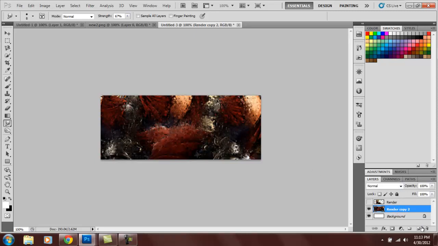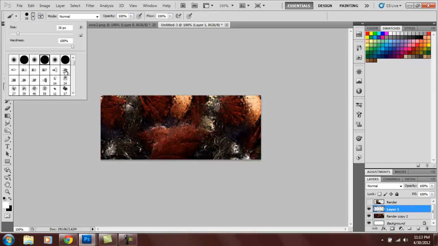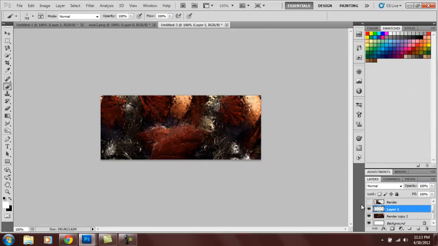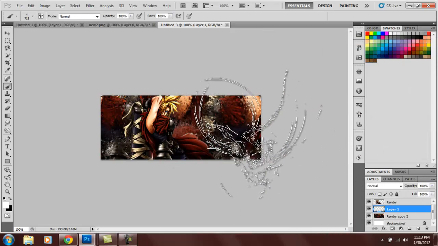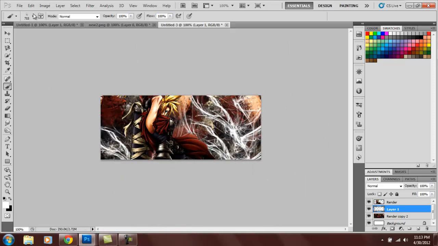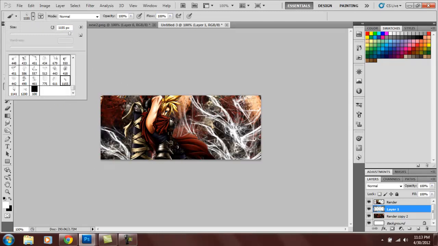Now what we're going to do is create a new layer in between the copies and the original render. And from here, we're going to take the brush you downloaded and make it a smaller size, about there, and we're going to make sure the foreground color is white. Make that visible, and we're just going to click a couple times, change up the brush. You don't need this, but it just looks a little bit better.